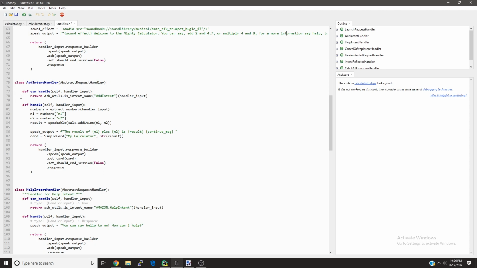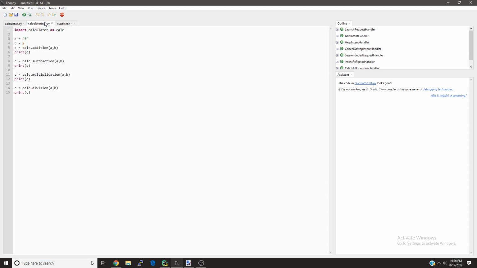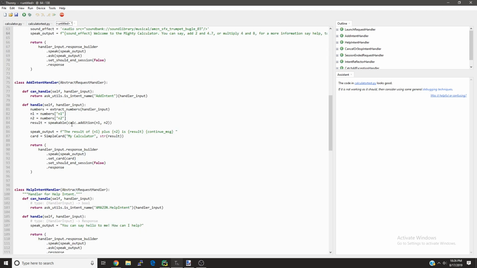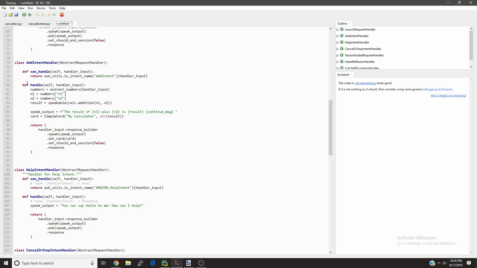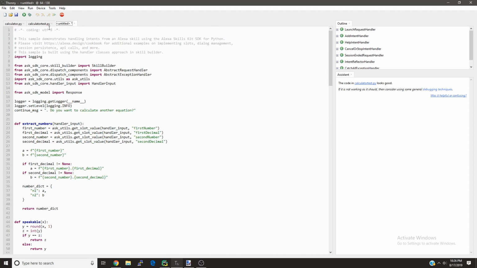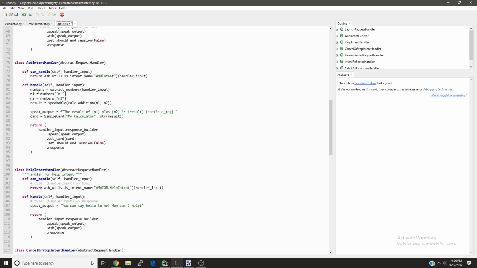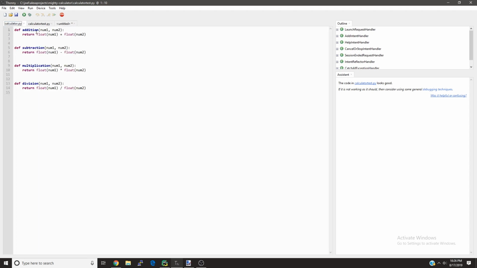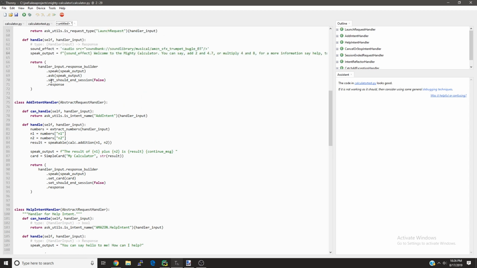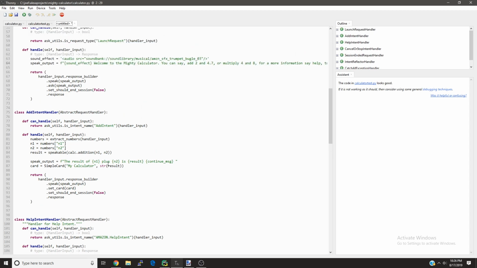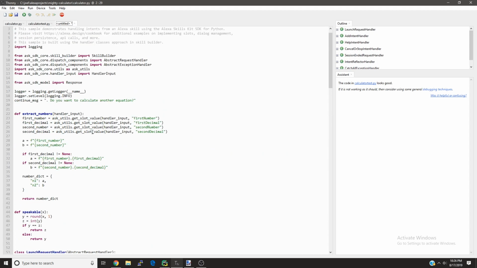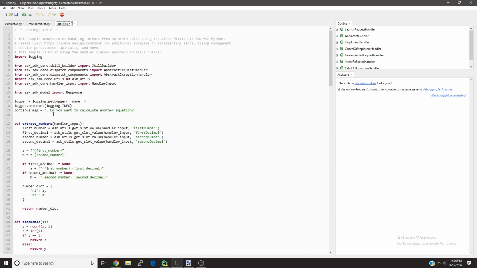So what the add intent does is it's basically like our calculator test. It's importing calc as what we did over here, and then it is going back to our calculator function which we wrote, and it's adding the first number and the second number. And then it's gonna speak out the result. And then it's gonna go over here to our continue message, which is right here. Do you want to calculate another equation?